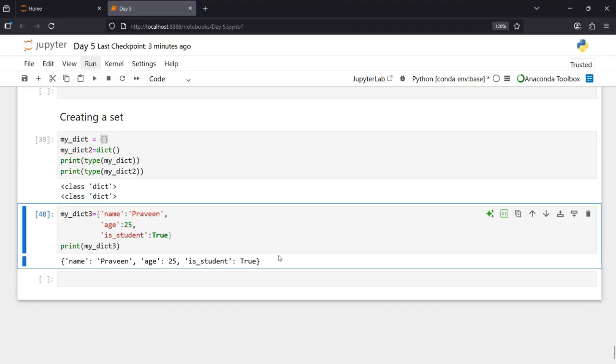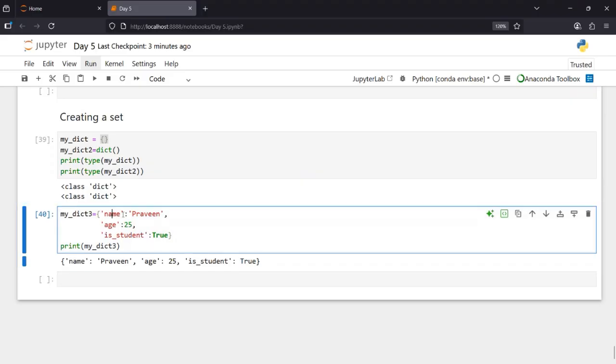Suppose I want to add multiple names inside this particular name. I'm creating the dictionary here, so I'm using name Praveen, comma Raj, and here also I'm using square brackets. Square brackets mean I'm creating a list.